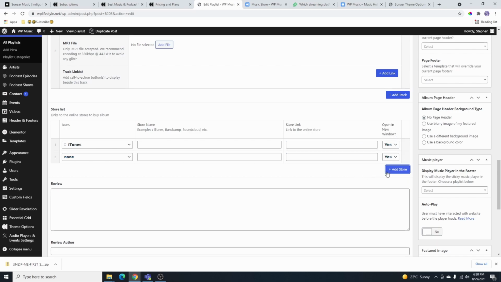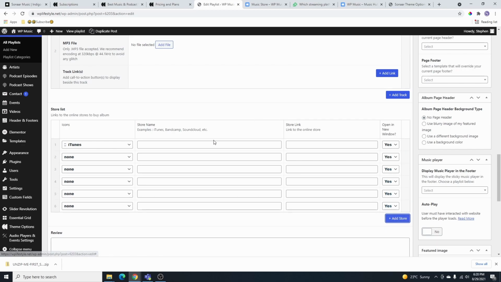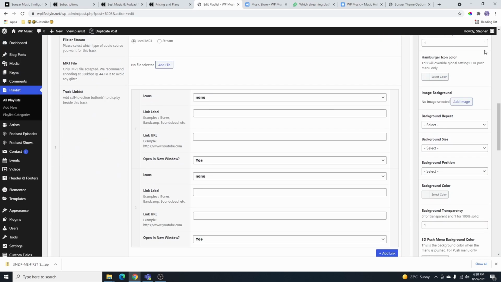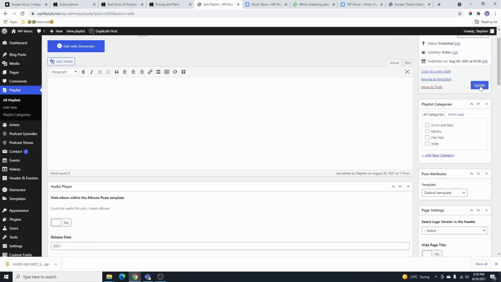You can select that here. You can add another store, so you can add as many stores as you want like this. And then once you finish that, you can go over here all the way to the top, and then you're going to click on update.